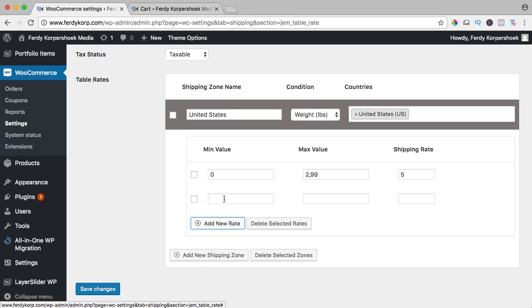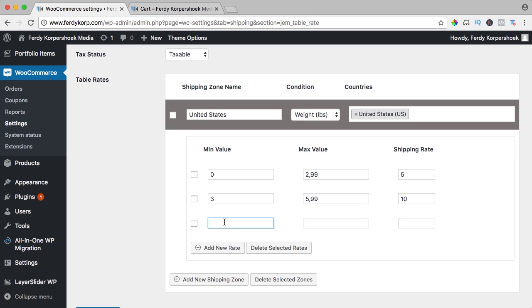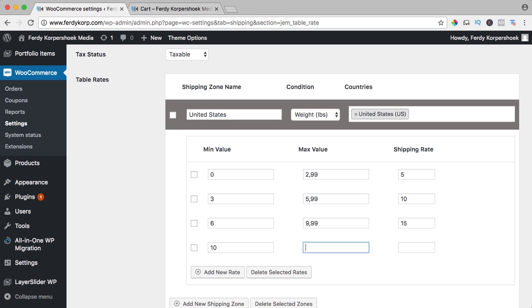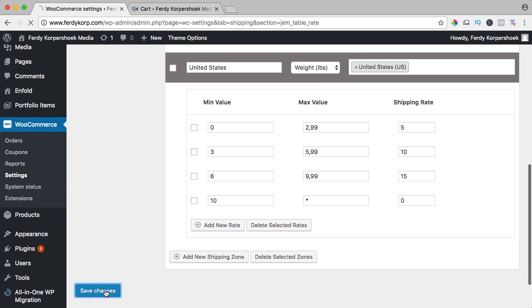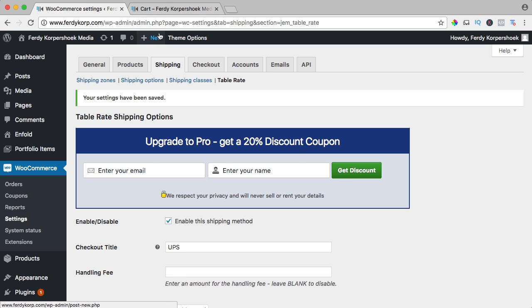I add a new one, which is between 3 pounds and 5.99 pounds is $10. And from 6 until 9.99, it is $15. And after that, from 10 to infinity, it is $0. I save the changes. What will happen?